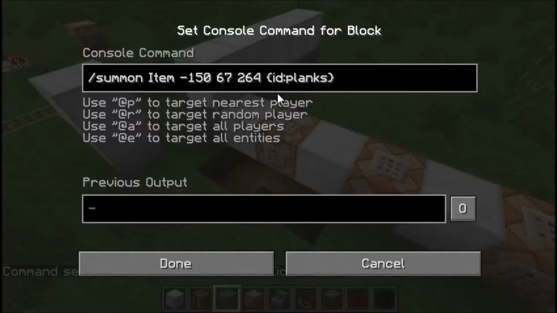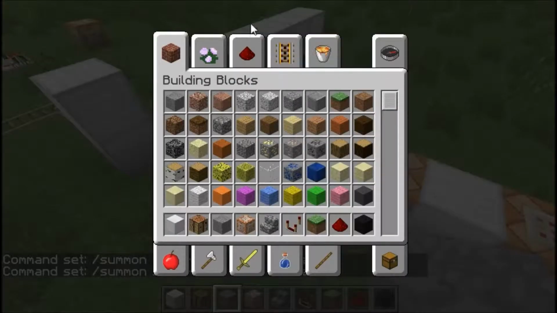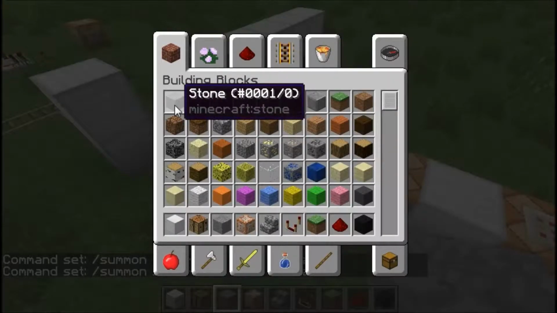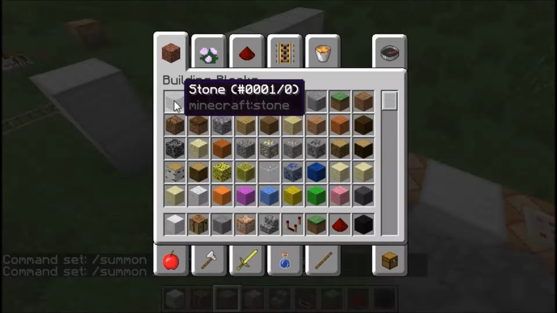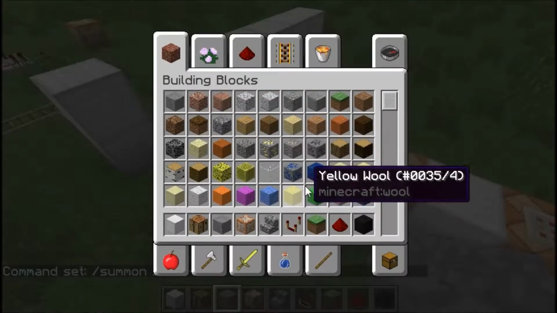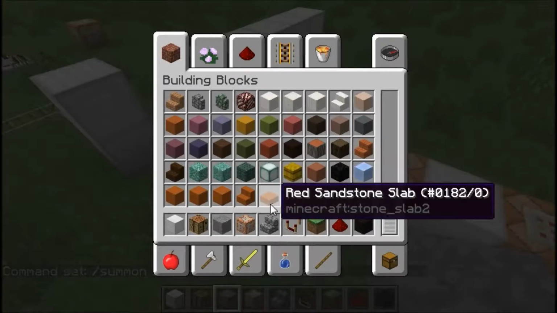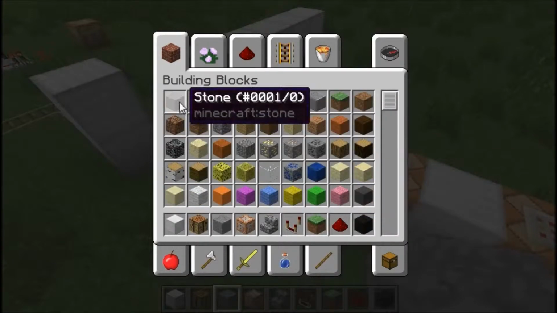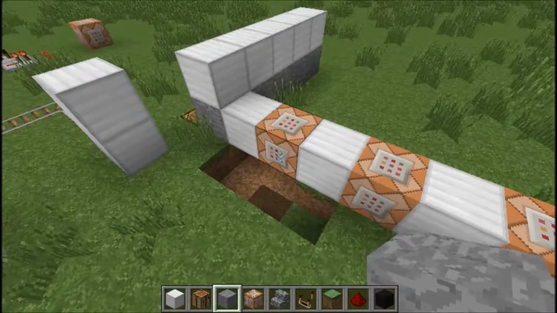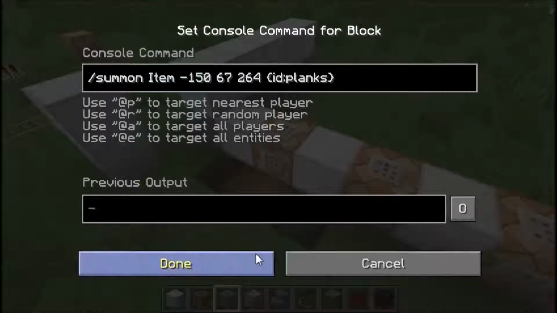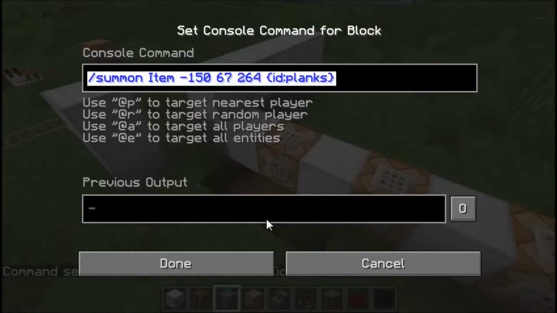Right. Random one. That's stone. It's because stone's the first one. See, look, it's at the top. It's ID 1, data tag 0. Then at the bottom, you've got ID 182, and then at the top you've got ID 1. So it defaults to the first one. So I'd say an ID planks. I'm going to put that in all of them.